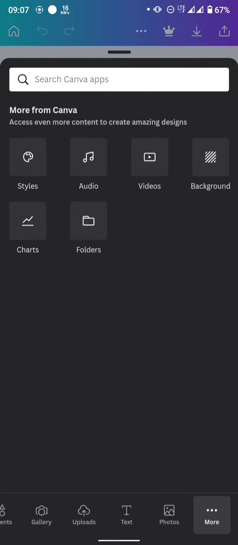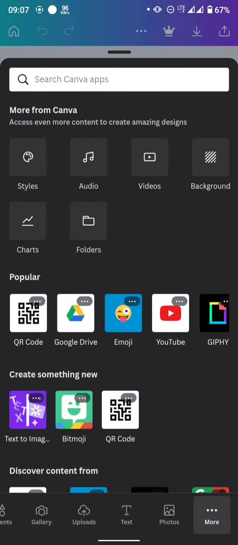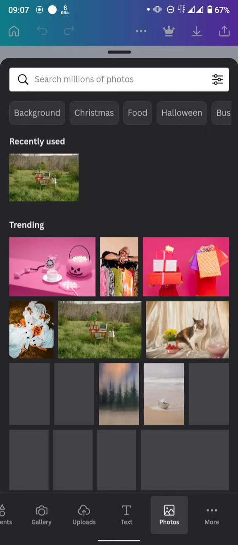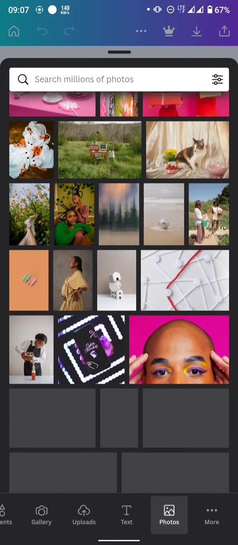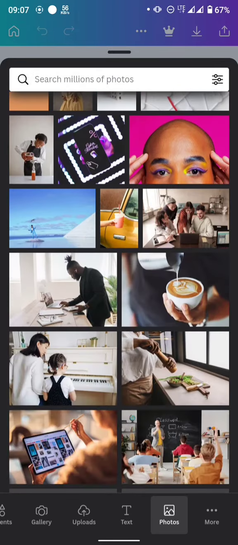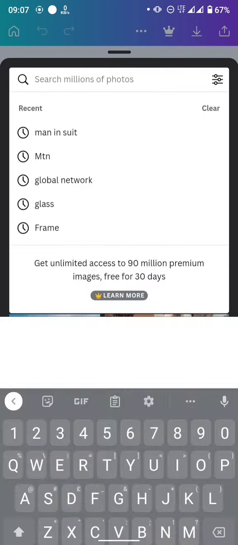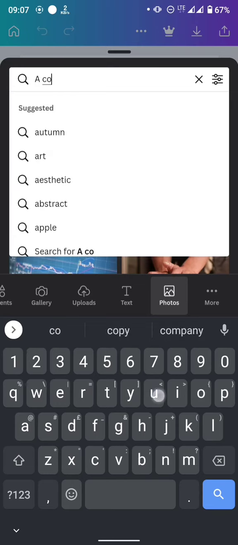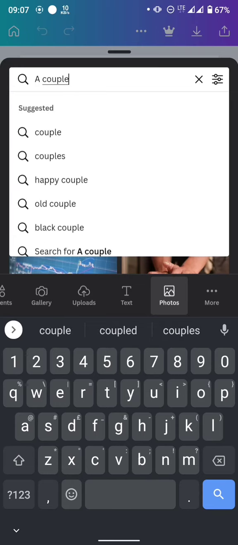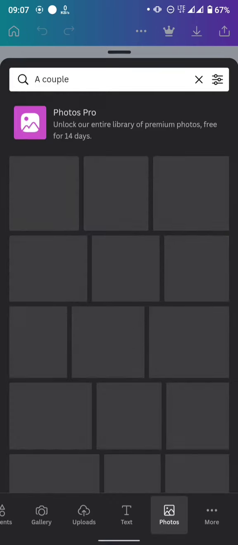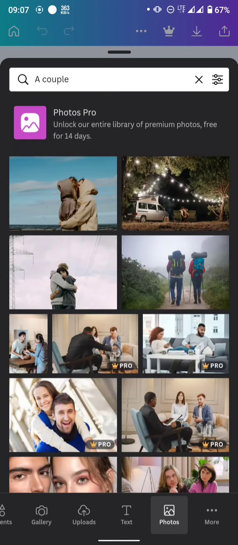So there is more to it. There are styles, audio, videos, background, stuff like that. Then photos, like I said, these ones are from Canva itself, like Canva's own archive of pictures. You can search, so maybe you want to see a couple, just save yourself the stress, and you just see them. You see couples.